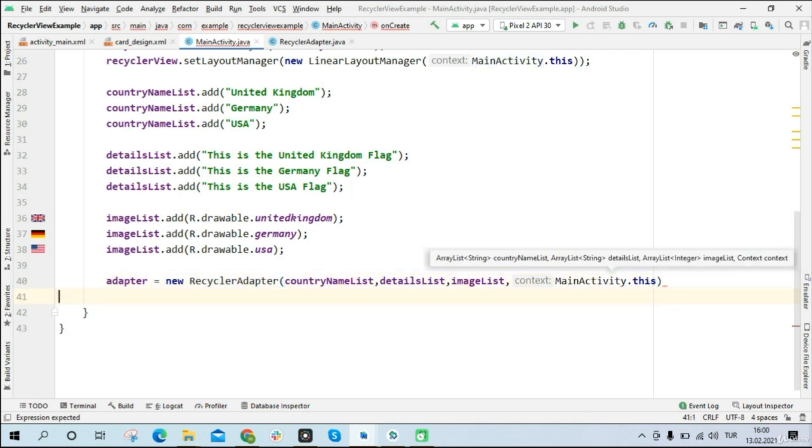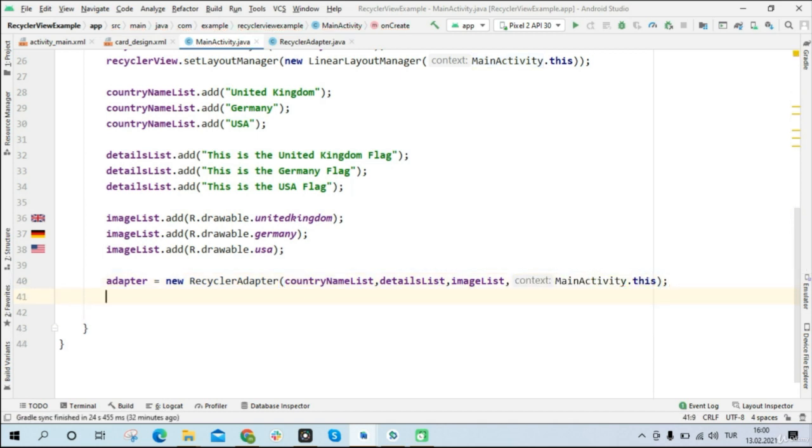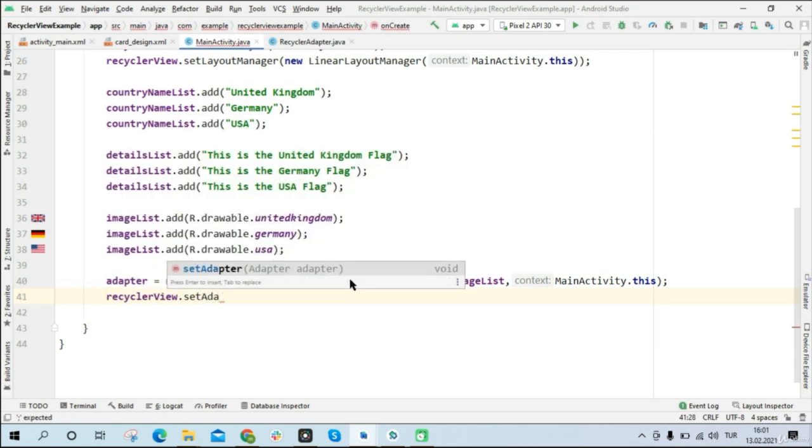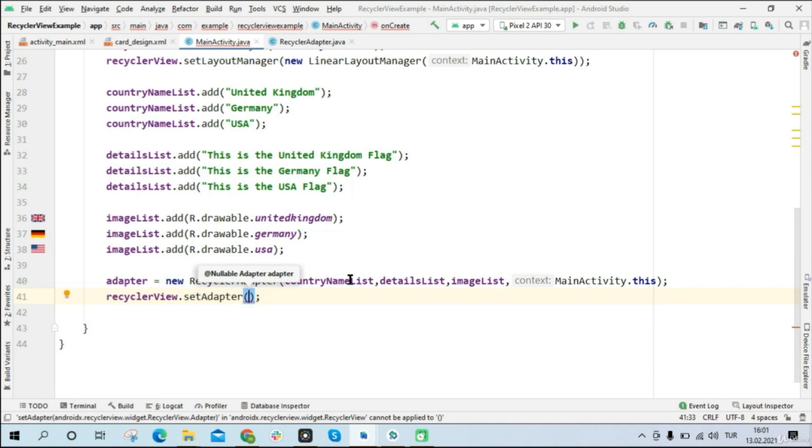And then finally, I have to set the adapter object in the recycler view. To do that, I'll write the RecyclerView.setAdapter method. I'll write adapter in parentheses, and that will transfer the data from here to the adapter class. All right, so let's run it and test the application.